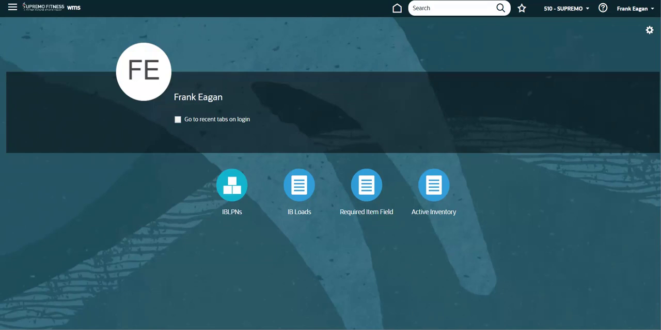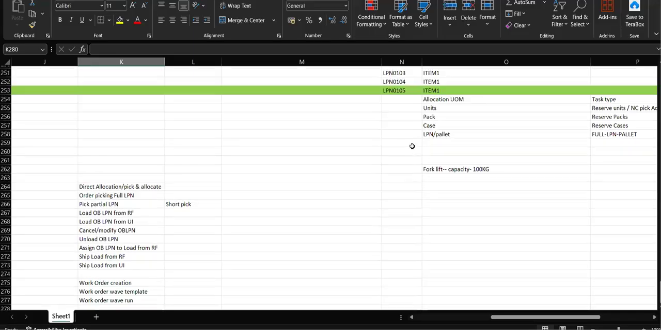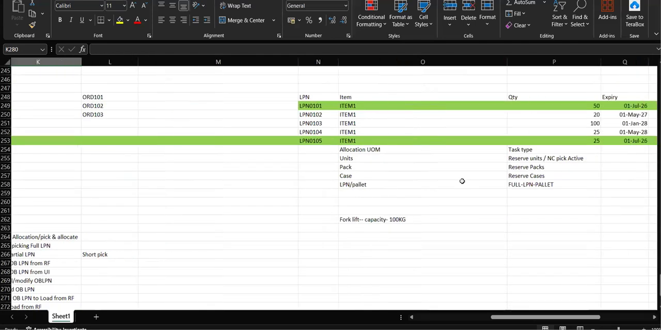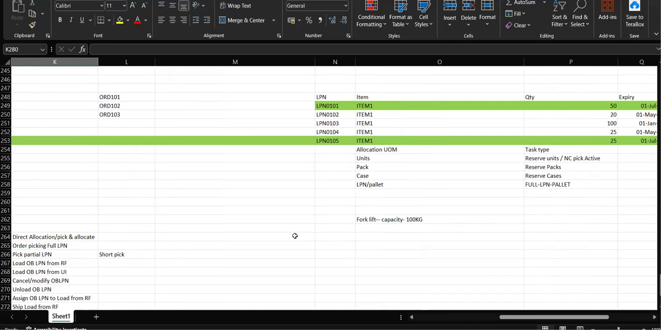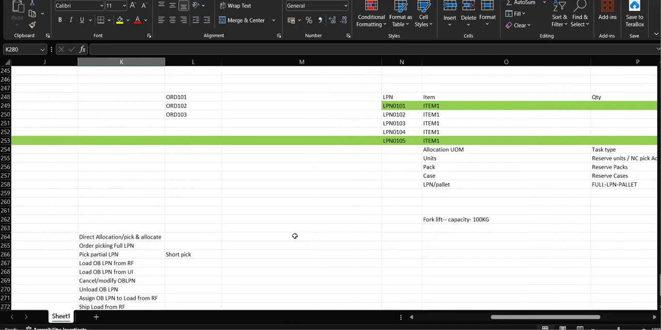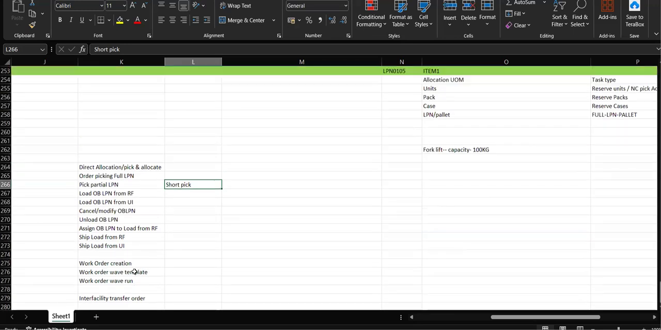So we completed the web template setup, right? And we also allocated some quantity, right? Partial, and those tasks also we discussed, right? So today we will see some more scenarios. Okay, we'll see how we can short pick. We'll also see some types of order, like work order and inter facility transfer order.